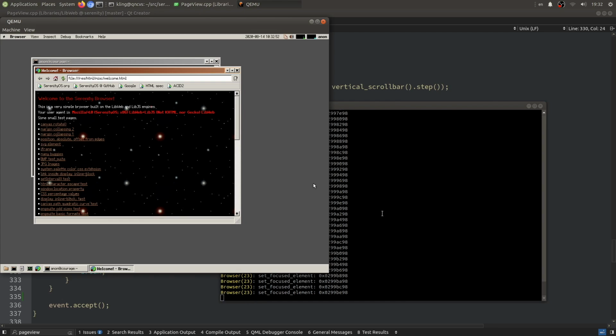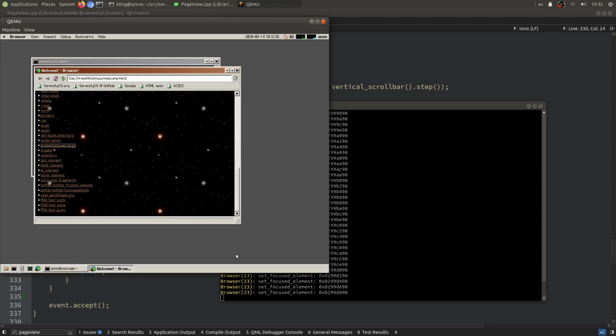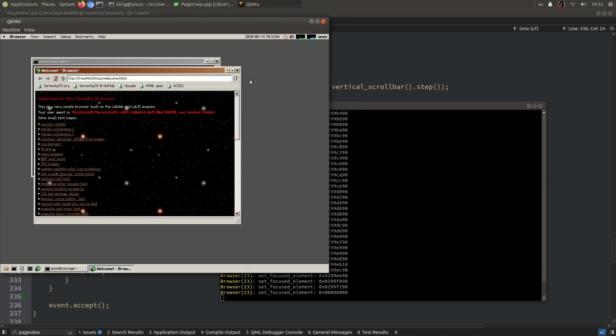Now there's so many to cycle through here. Should make a test page with not as many links. So here, and the next one will be null. Boom. But focus did not switch out of the widget. And on next tab, we end up here again.